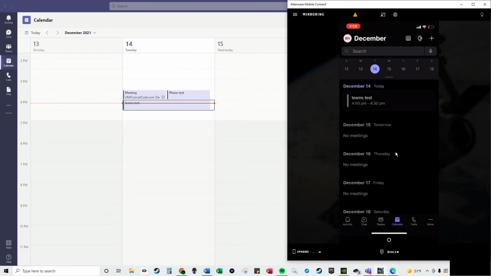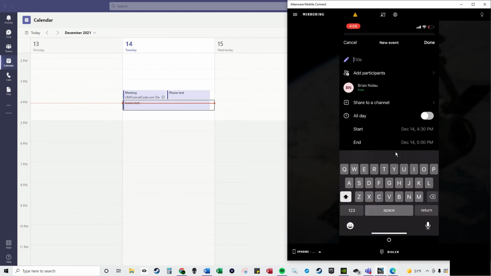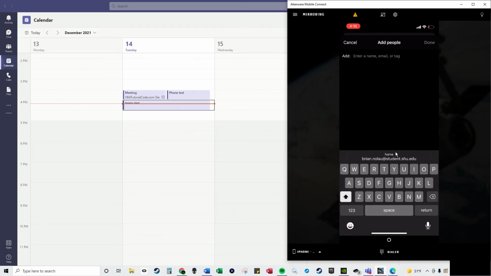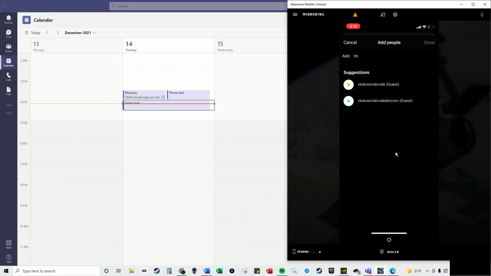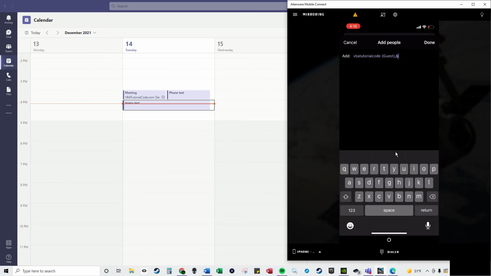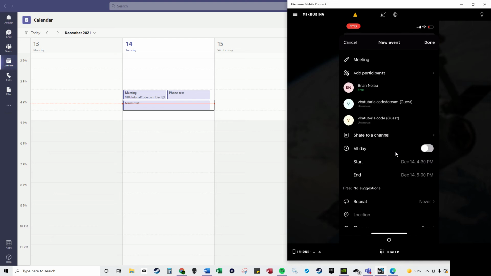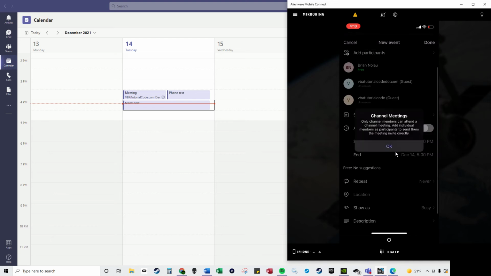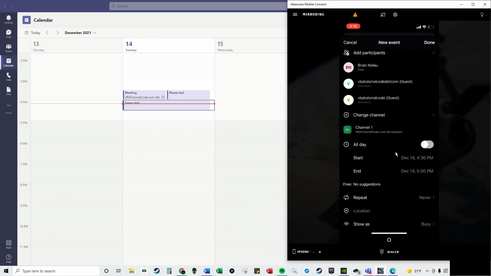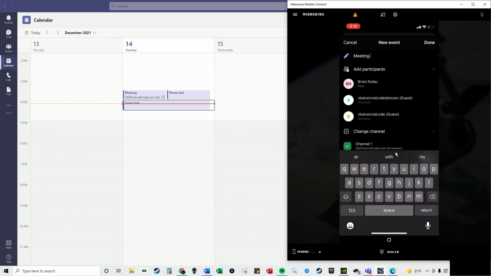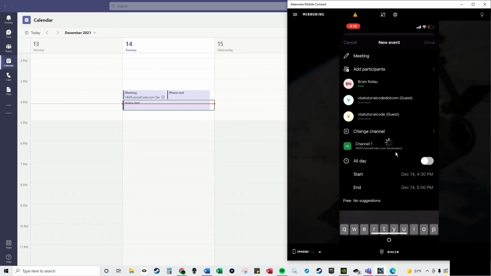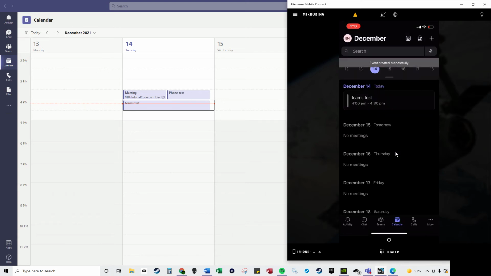I'll click the plus at the top right, and over here I'll create a meeting, and you could add your participants here. I'll name it VBA tutorial code, and then done. You could also share it to a channel too, and I'll show you how to create channels in a bit. They're very useful within Teams. Then you could change the time over here, and you select done once you set up your meeting. So I did December 14th at 4:30 p.m.